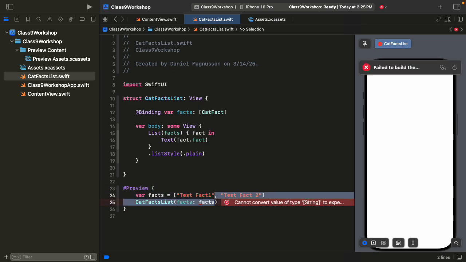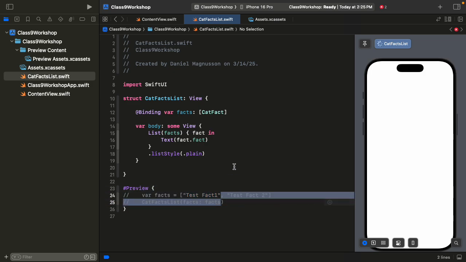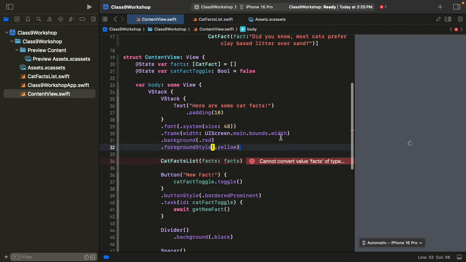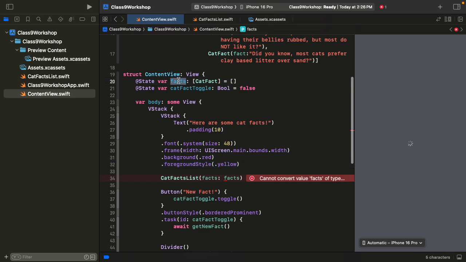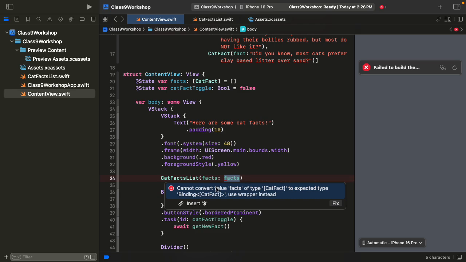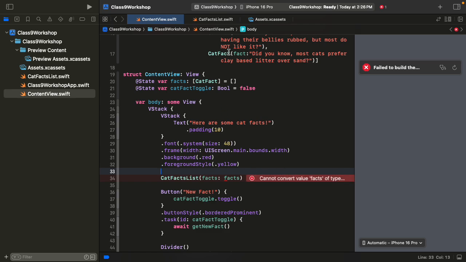But it doesn't, and that's because there's a special syntax I'm not showing you because I want to show you over here. Okay, so over here, now that we have our state, we want to pass it here so that it can get changed and show correctly, right? But it's failing to build because it says it cannot convert value facts of type array of cat facts to expected type binding. Use wrapper instead. Which is like, okay, so what? We have to make this a binding now too and stuff? It's like, no, don't make it a binding.